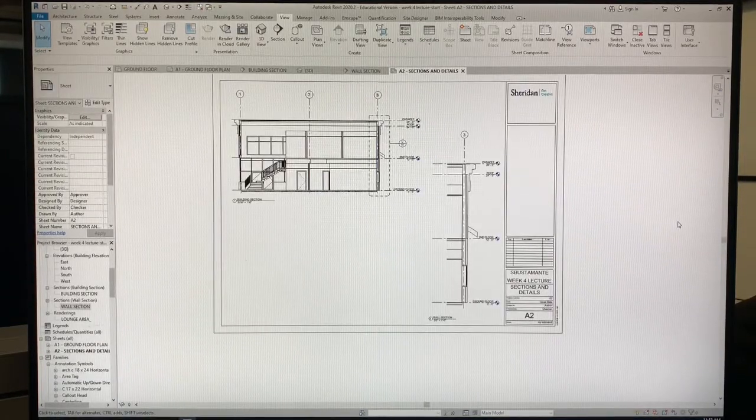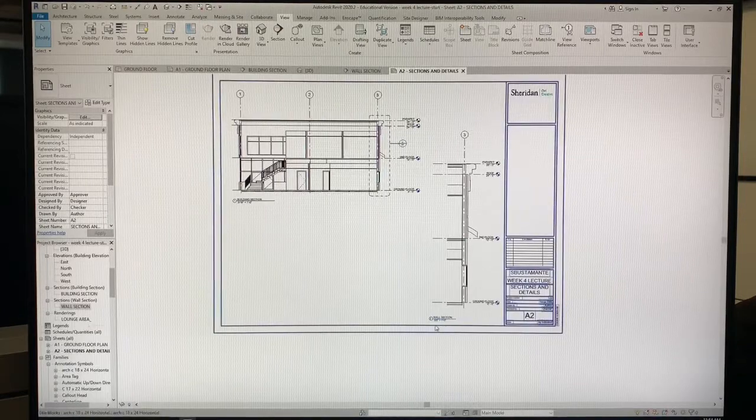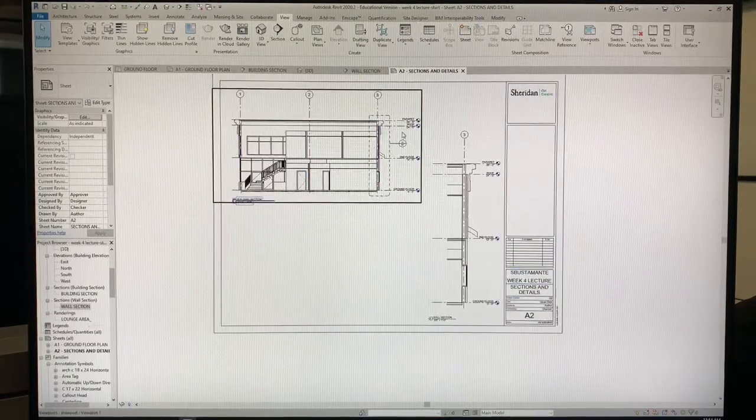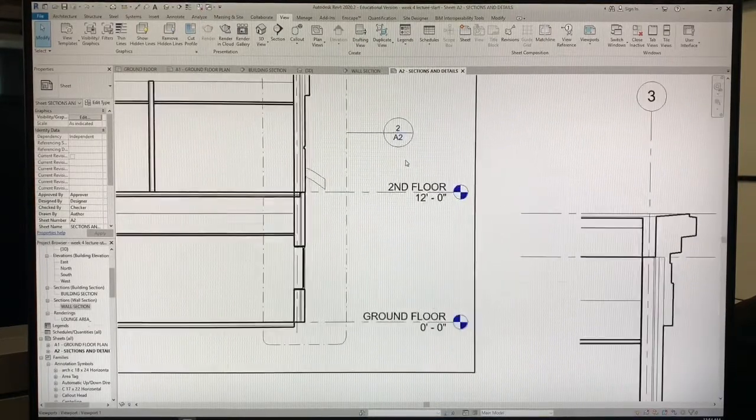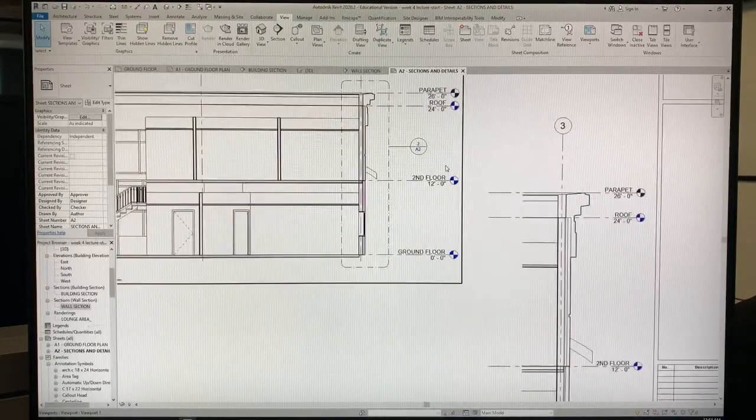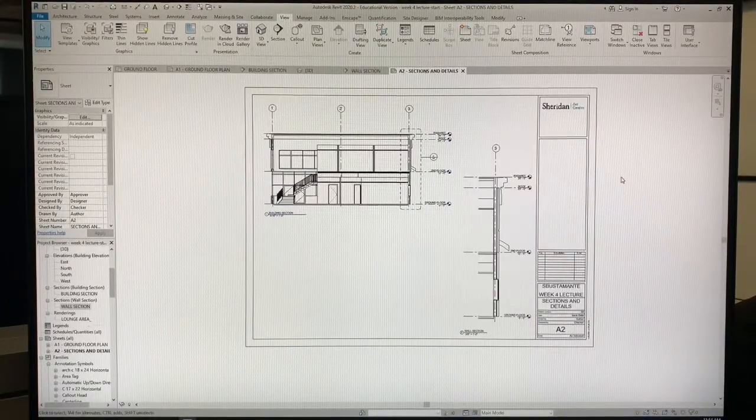So there you go. Now here's a really nice feature. We're on sheet A2. That call out is drawing 2. And if you take a look at the label on your building section, it says where to find that. It's on A2. If I put that on a different page, obviously it's going to be A4 drawing number 5 or whatever. It's a really nice feature. It will automatically update where that drawing is in relation to your drawing package.